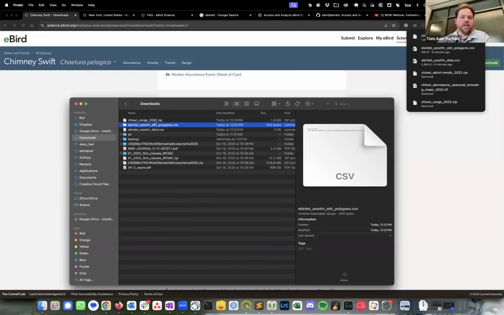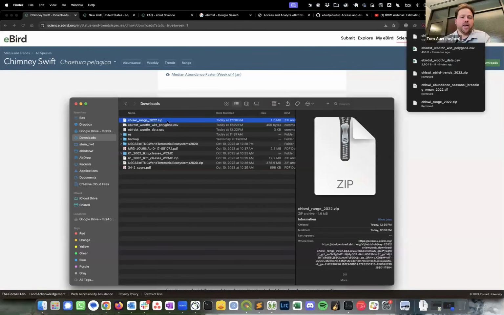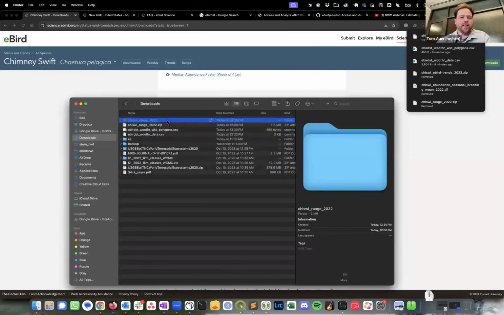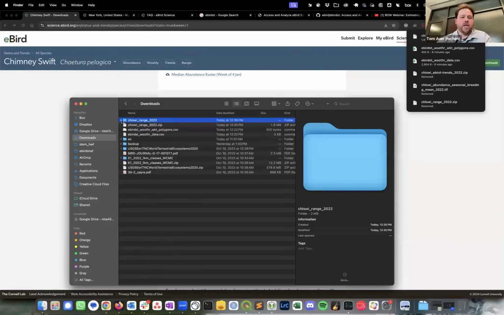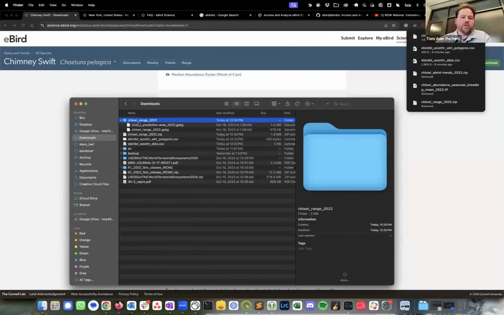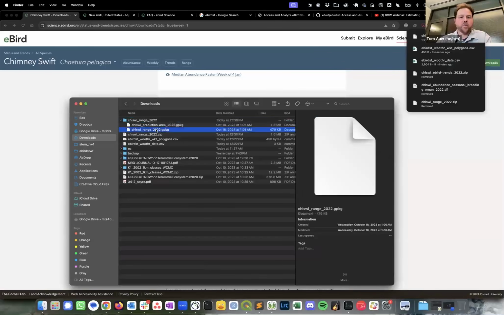So I'm going to hop into my Finder, my downloads, and go ahead and unzip my Chimney Swift range folder. When you open up a range folder, you'll see that there are two geopackage files, one that says range and one that says prediction area. What we've done here is split the data about the bird species out from the background of zeros that we put on our maps, and I'll show you this in QGIS shortly.